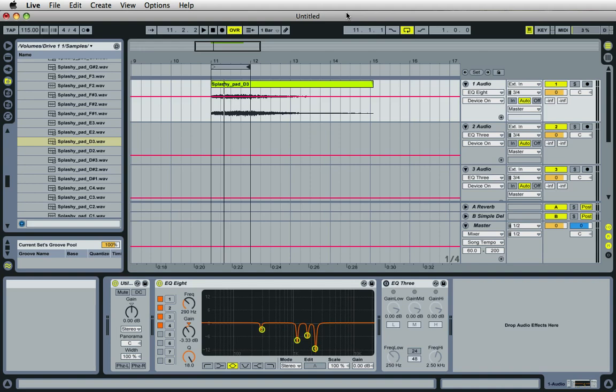Reducing peak frequencies in music and on audio clips can reduce ear fatigue for the listener and just makes your music a lot more pleasant to listen to. And to do this, it's very easy.